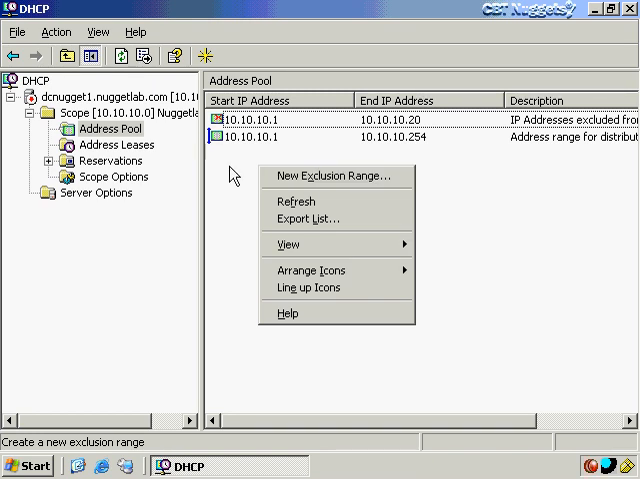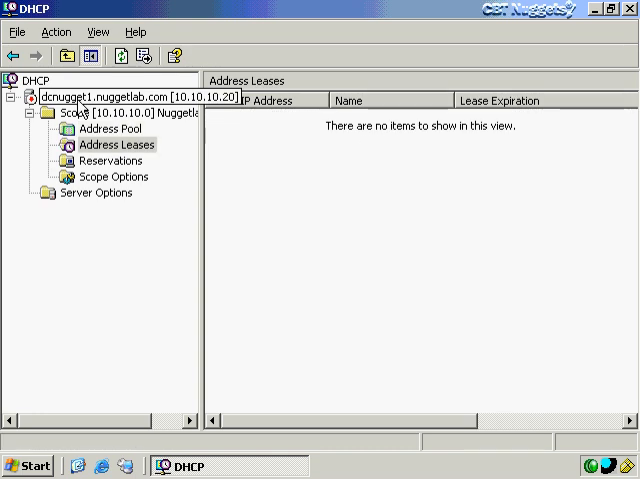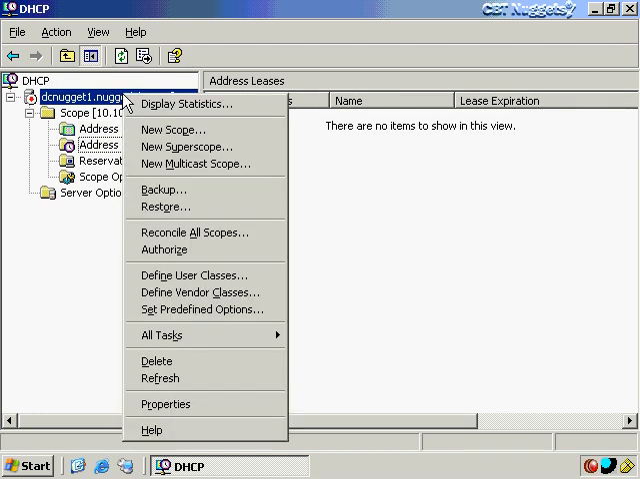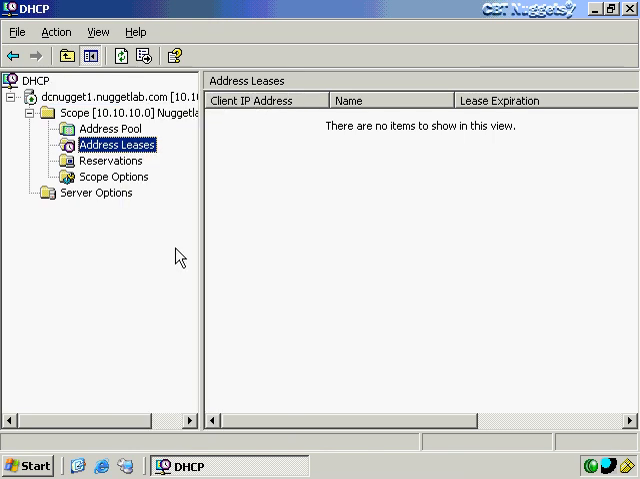And then under address leases, I don't have any leases because I haven't leased any addresses yet. Plus, my server's not even authorized yet. Now, in order to authorize it, this is real easy. You just right-click on it and choose Authorize. There you go. That's pretty much it.